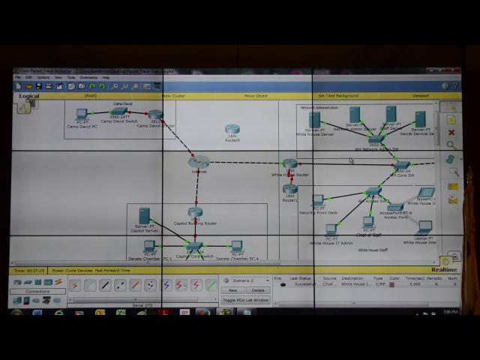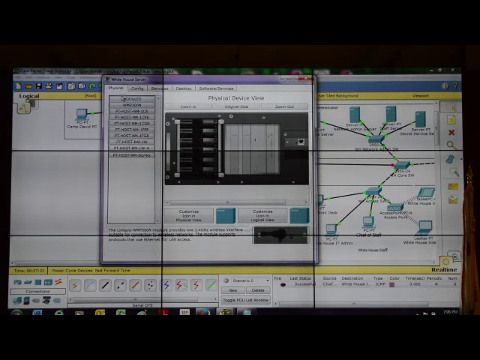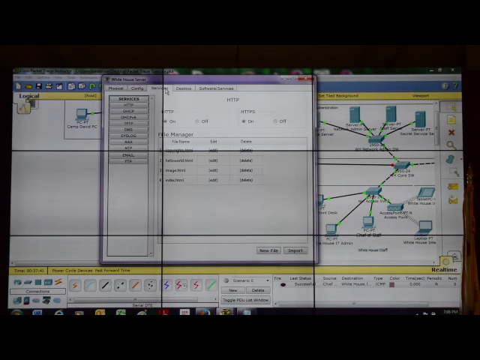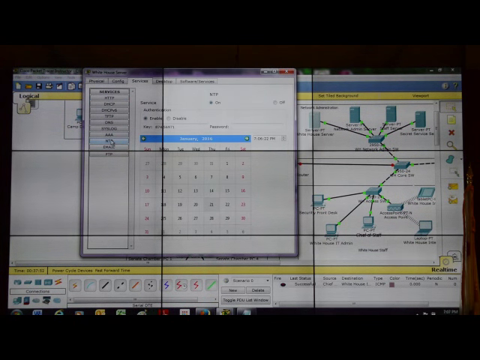Some other things. On the PCs and on the servers, you have, of course, the physical view of what they look like, your configuration settings. Services is something you may not have seen yet. For example, they have all these different services available. One they talk about in the scenario is NTP. You see it's just simply clicking the enable button here, and there's a key. I'll show you guys what they're looking for when they tell you to connect the router to the NTP circuit.